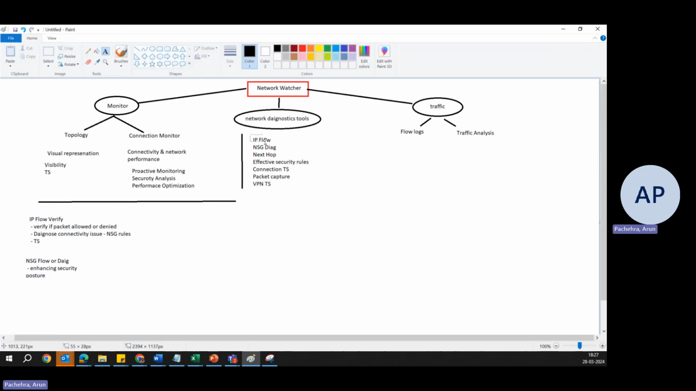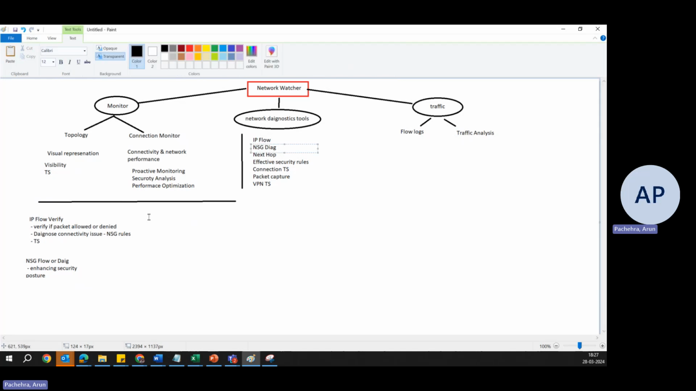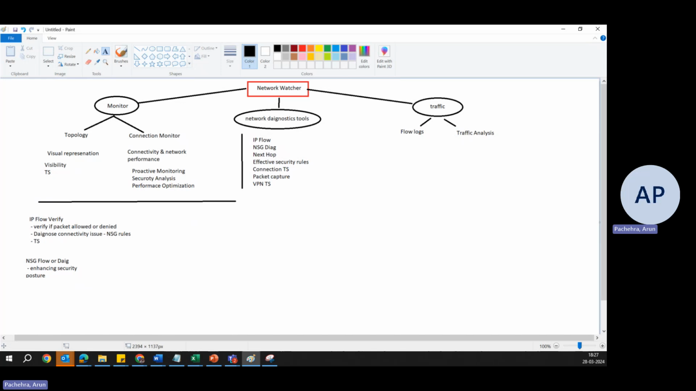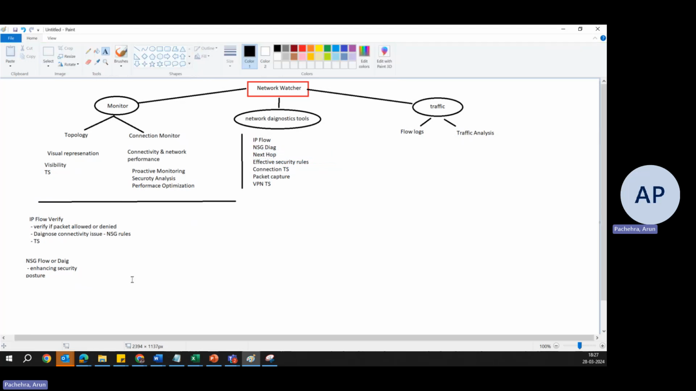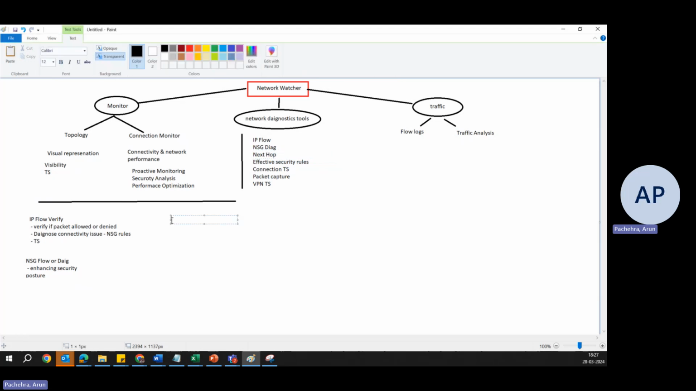So we understood IP flow. It will help us in diagnosing connectivity issues, troubleshooting, verifying allowed or denied rules, and the NSG diagnostic, whatever traffic is going in and out through the NSG, specifically the information about IP traffic flow. Now, next hop, as the name says, it will give you the information of the next hop. Then it will again help you understand who and what the next hop is.